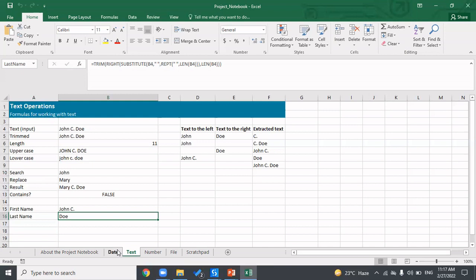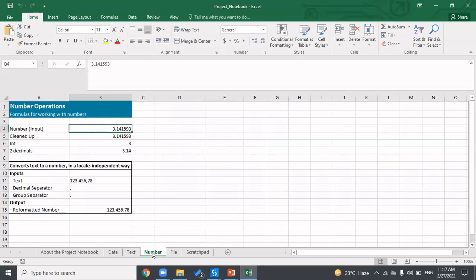Then we have the text sheet, which is also a very versatile sheet that allows you to trim, replace, or extract different pieces of text from a file. Then we have the number sheet. The number sheet can be used to perform certain operations involving numbers, such as cleaning up any unwanted space before or after a number, or retrieving an integer part of it. Or you set that you want 2 decimal places or 3 decimal places. What is the group separator? What is the decimal separator? All these things you can get from the number sheet.